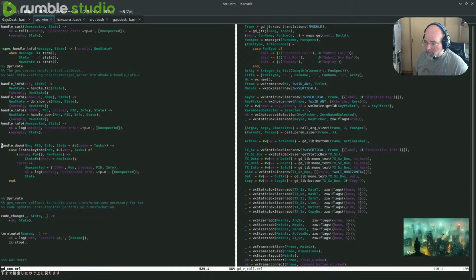Handle down. We'll get the monitor, the PID, info, blah, blah, blah, tasks. We're going to try to find the monitor reference, and if we get the UI back, it means that thing died, and now we reset. We have tasks without that, so key take does that. If we get a down message from just somewhere, we shouldn't be monitoring anything but tasks, but if we do get a task that we're not monitoring, it's not in there, then we're going to log an unexpected info. Like, oh crap, something died. And that's how that works.